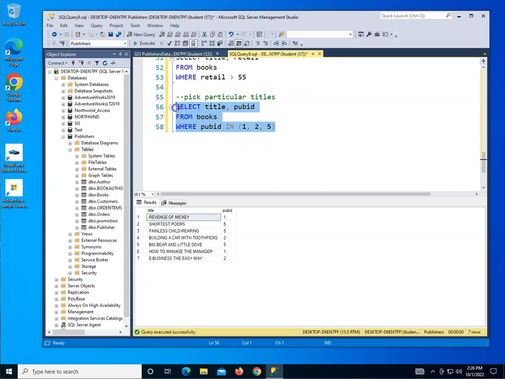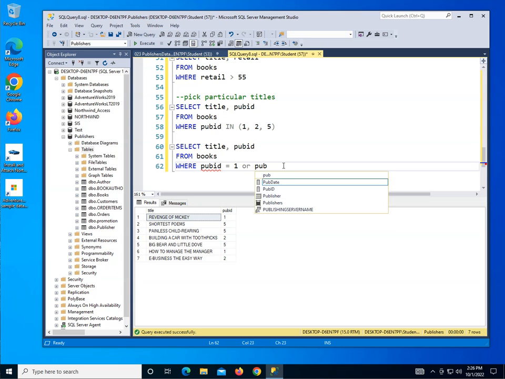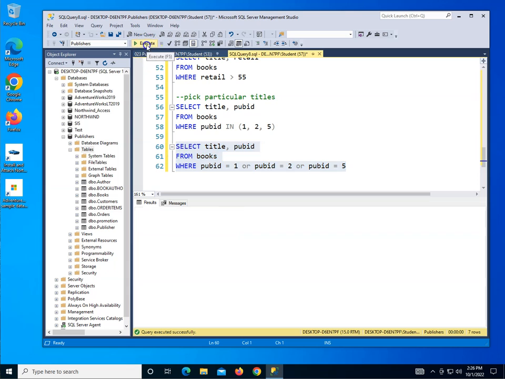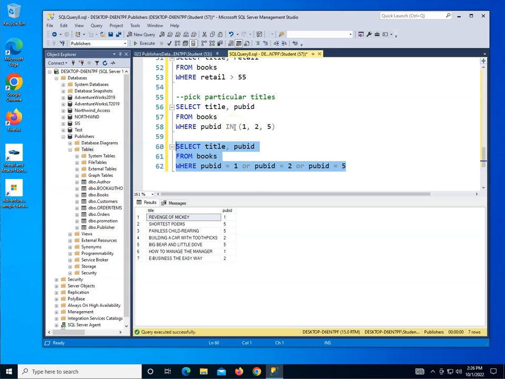All right, so just so you see, if I were to copy this and paste it here, I could say where pub ID is equal to 1, or pub ID is equal to 2, or pub ID is equal to 5. This would give me the same exact result, but I think you'd agree that this is a bit cleaner. Of course, in this case, we can't use AND because it can't be equal to 1 and 2 and 5 all at the same time, but AND is another one of those operations that is available. And you're certainly welcome to use parentheses, nested parentheses, to group which operation you want to be done first as you're doing this.